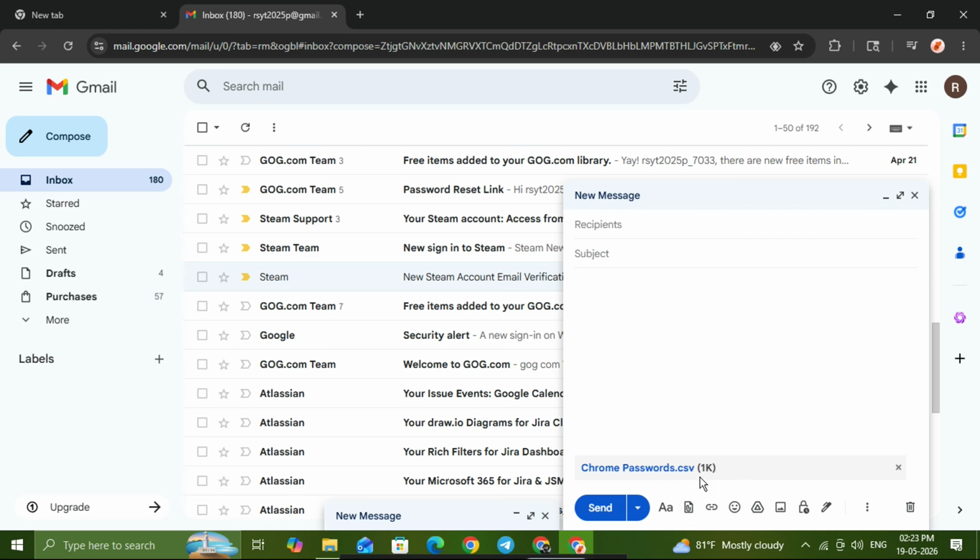When everything is ready, click Send. Gmail will send the email along with your attachment included. If the file is large, it may take a little longer to upload and send, so just give it a moment. After that, your email should be on its way, and that's it.